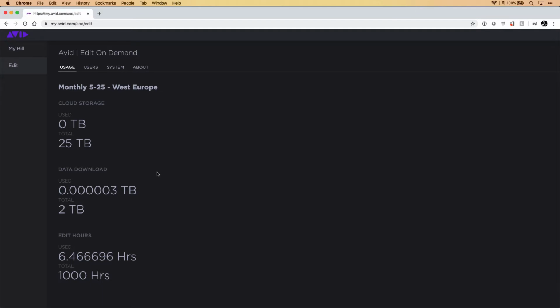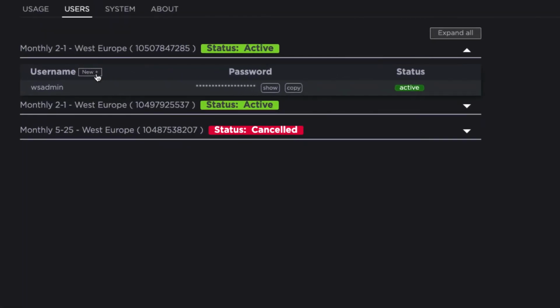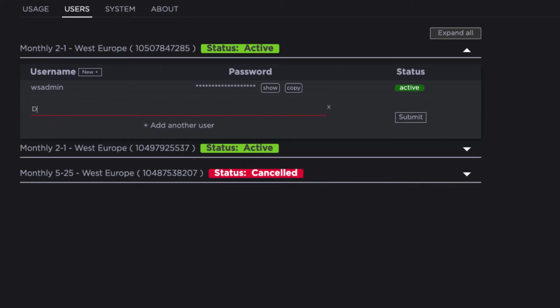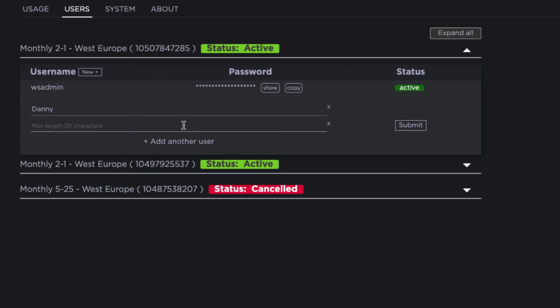So now let's talk about user creation. You can see there is an admin user by default, but let's go and add some of the other user accounts, including myself. So I'll add Danny, and we can add multiple users at the same time. So let's also go and add Claudia as well. And then once I'm done, just hit submit.